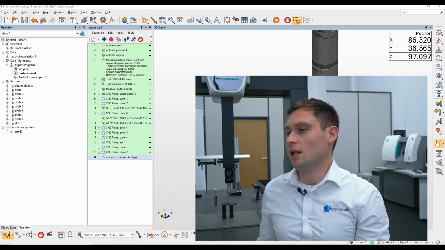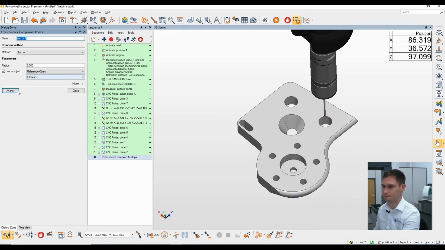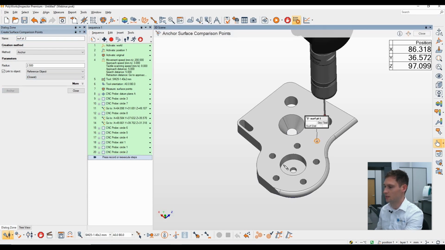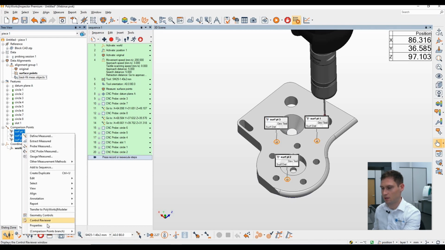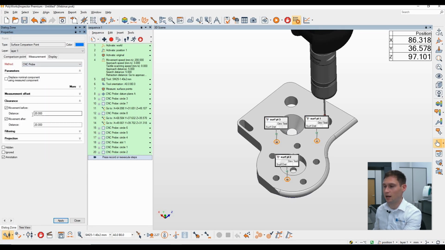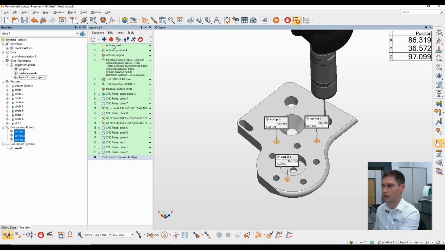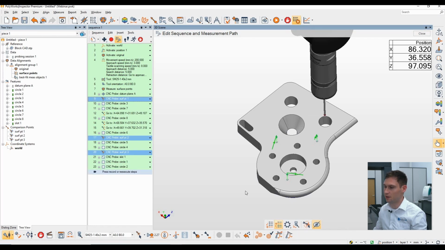So if we are asked to then measure some surface points, possibly on this top face, we again tell PolyWorks that we want to measure them, or how we want to measure them, and let's give ourselves a smaller back off distance. And since PolyWorks now knows how to measure them, we can go back into our edit sequence and we can add the selected objects to the optimal location in the sequence. And that will do as it says.